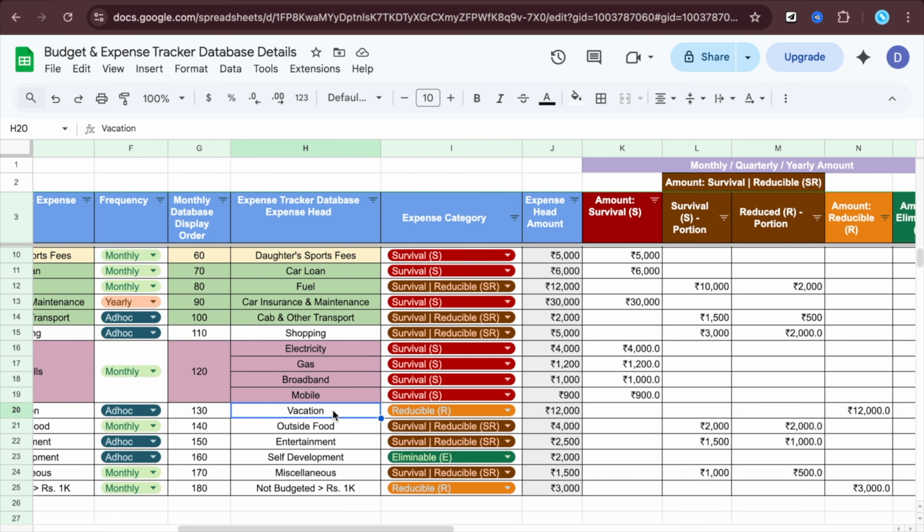Another example is vacation. The expense category is reducible and the frequency is ad hoc. Consider ad hoc similar to monthly, and I will talk a bit more in detail when we will create the template. And as you can see, for vacation the value is 12,000 and it is mentioned under reducible. And one final example is this one, self-development expense head. This is eliminable and this is again ad hoc, and as you can see it is mentioned under eliminable column. The next two columns are self-explanatory. So this is the multiplier and this is again a formula, and how it works is that if the expense frequency is monthly, then the multiplier value is 12. If it is quarterly, then the multiplier is 4, and if it is yearly, it is 1.